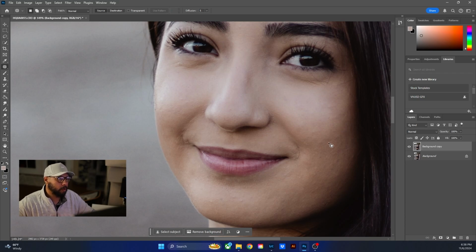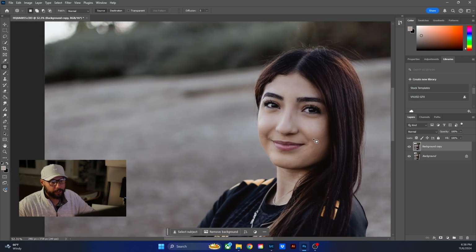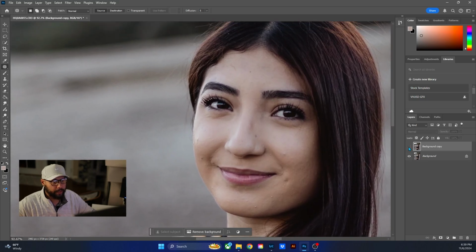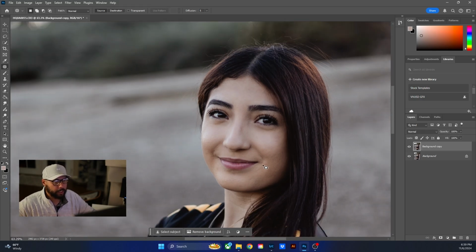Okay, all right. And now we can look at our before and our after. If I hide my copy image, you can see the before and the after and what was originally there. And then after the removal, how much better it looks already. Okay, the last step that we're going to do is we're going to try and even out some of the skin tones and some of the changes that I made.